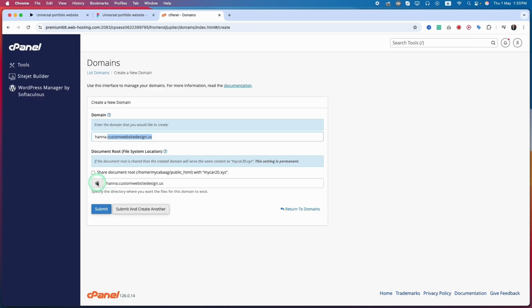Okay, now when I type the domain name, you can see we got a document root name the same as our subdomain name. Here we also have Share document root, and it has the file path public_html. If I tick this, the hana.customwebsitedesign.us files will be added into public_html, but we don't need to do that, so I am not going to check it.